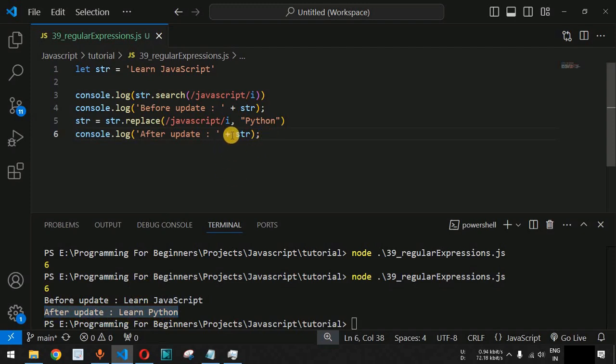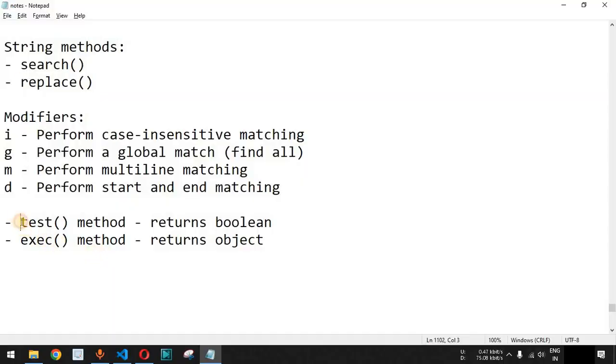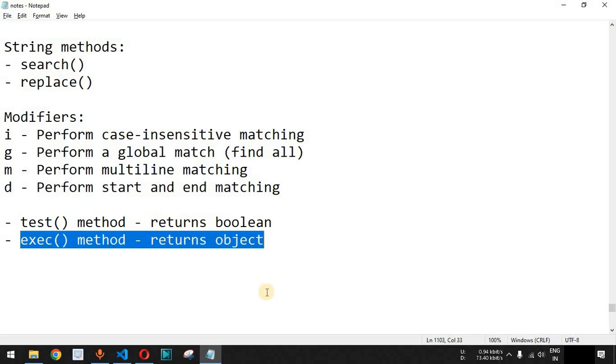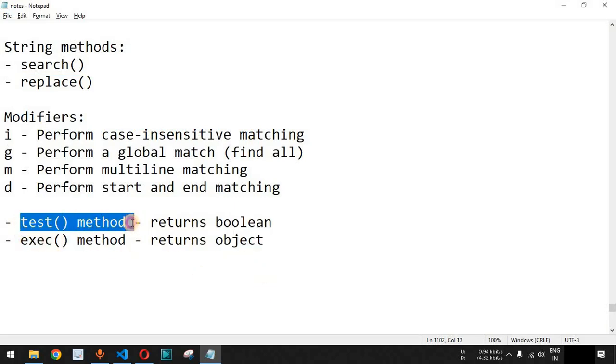So guys, in this way simply you can use the regular expression patterns over here in order to either search inside a specific string or replace a specific substring in the original string. Based on your requirements you can provide the required patterns and use those patterns to complete your task. We have two more important methods, that is a test method which will return a boolean, and then the exec method which is going to return the object. So guys, let us check the examples of this as well.